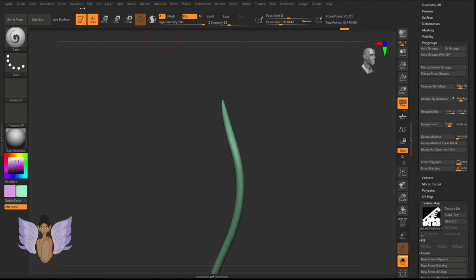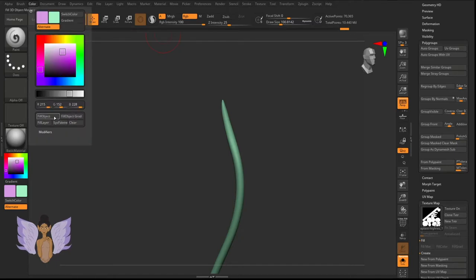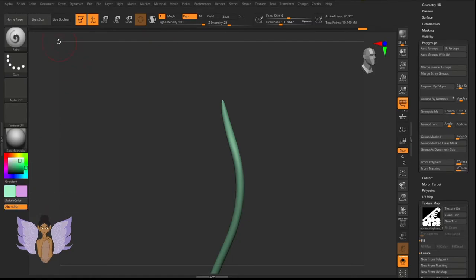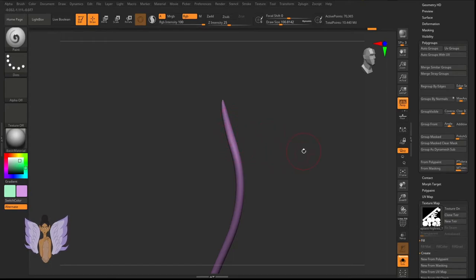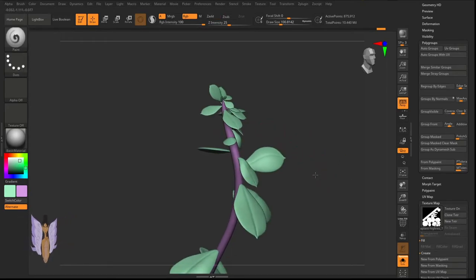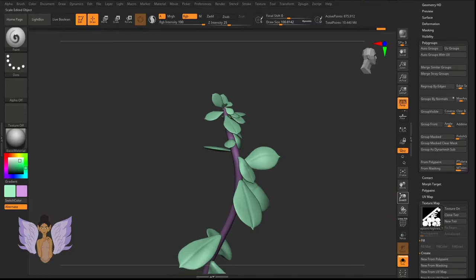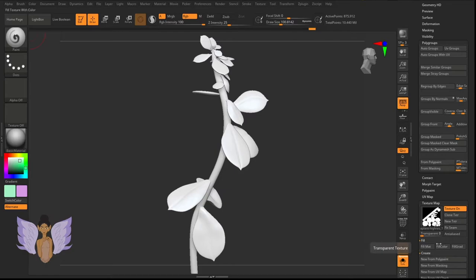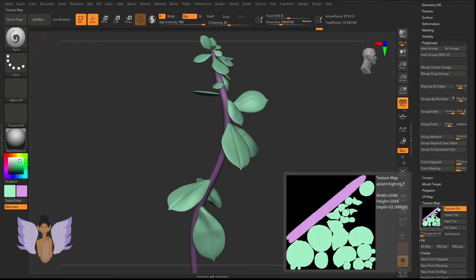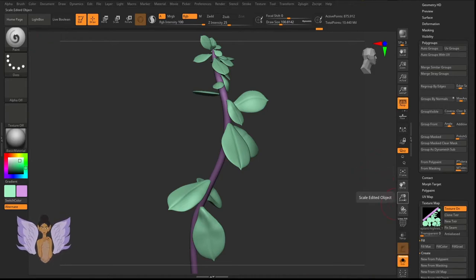lightish lavender color. Don't forget to switch colors. So as long as the other items aren't visible, it'll work. And then you can go to texture on and then create new from polypaint. So this is your ID map now. And that's what's going to tell Substance Painter that you have two different groups.